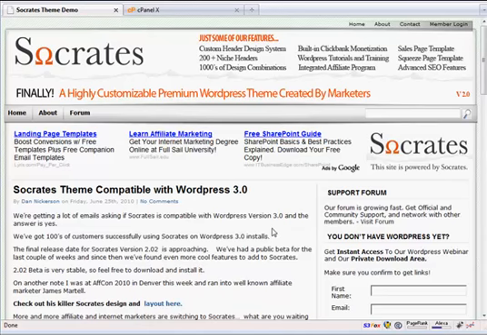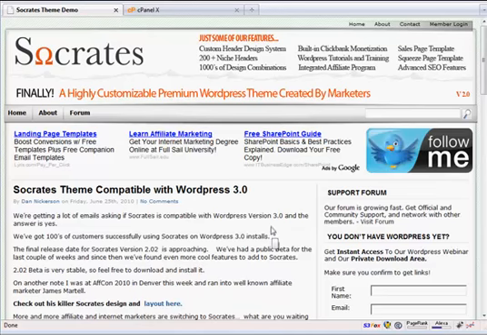Socrates was developed by Joel Comm and myself, and we've both been fortunate to make a lot of money online selling templates, creating AdSense websites, and developing ClickBank products. And we recently decided it was a perfect time to create a premium WordPress theme created by us for marketers and affiliate marketers and anyone who wants to create a quick niche website.